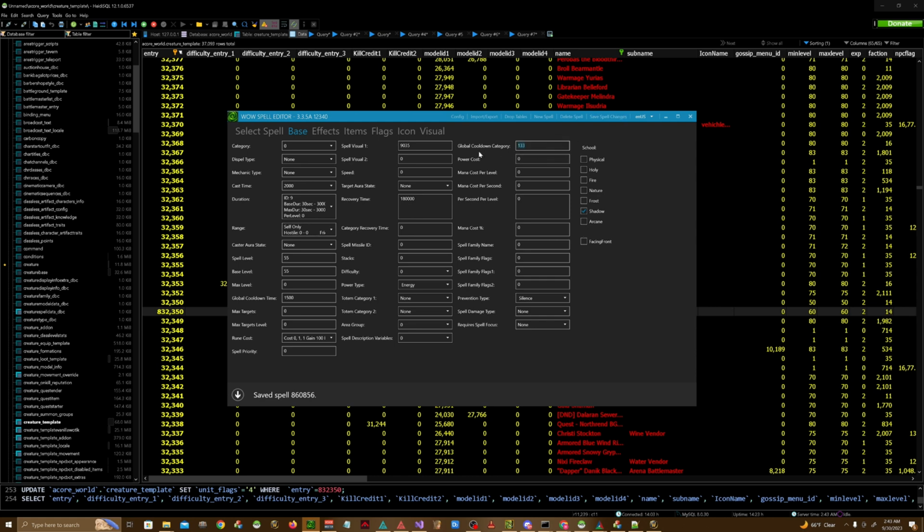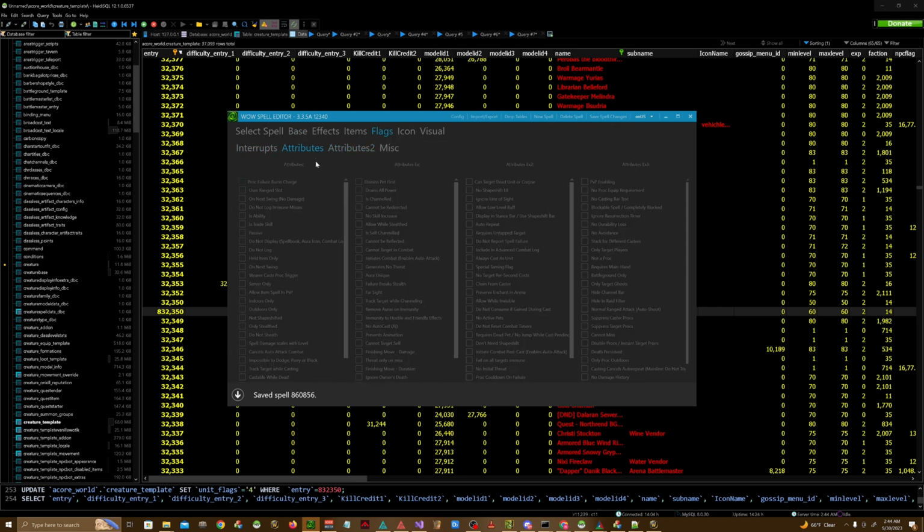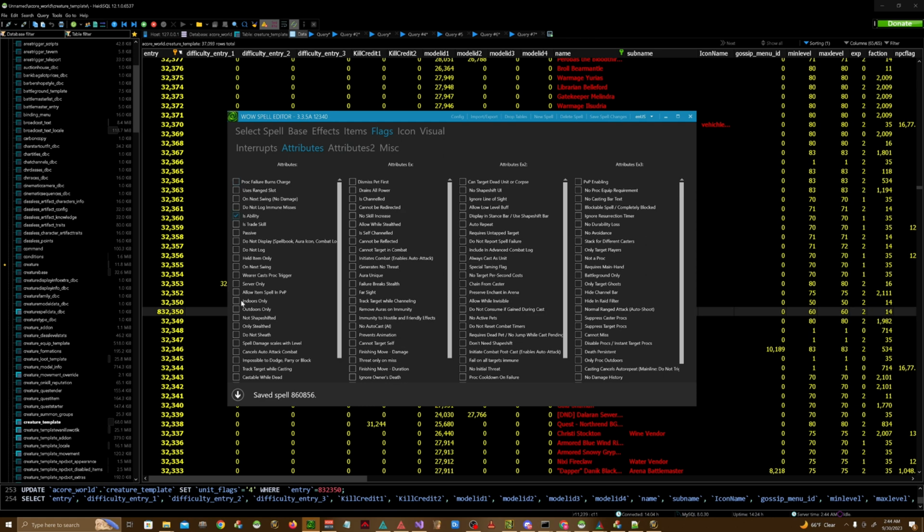Let's see, what else? Energy, you can make this cost power if you want, it doesn't matter. You can change the school type, I'm just going to keep it at physical. Flags, we're just going to double check. The biggest one to make sure is checked is ability, just so it shows up in your spellbook.